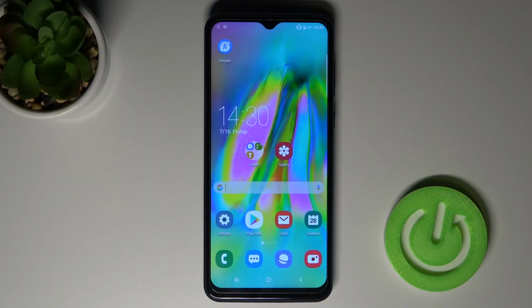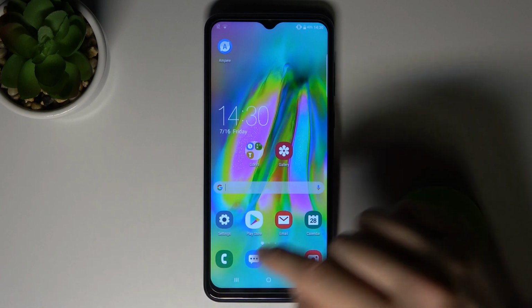Welcome. In front of me, I have a fake Samsung. This smartphone comes from Amazon and it's called Android Phone A82. Today, I will show you how you can change the notification sound.